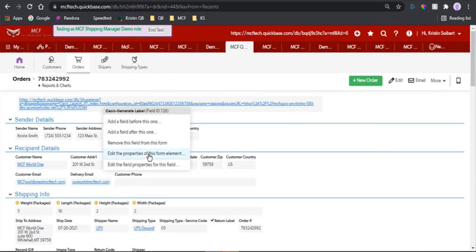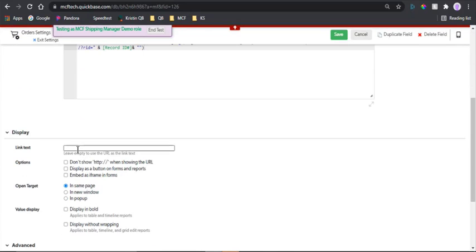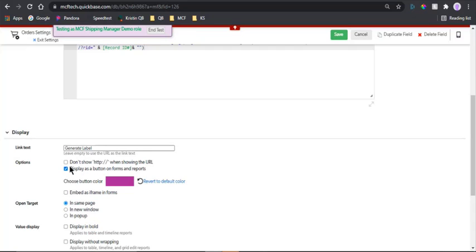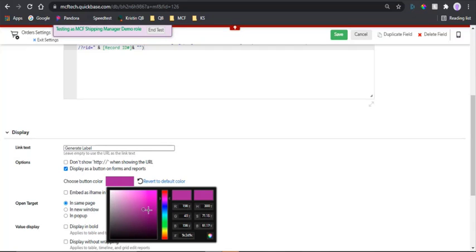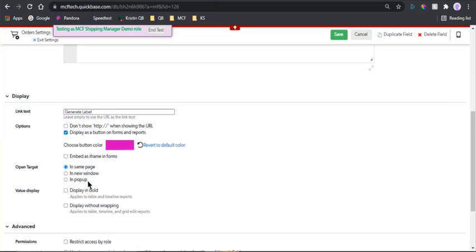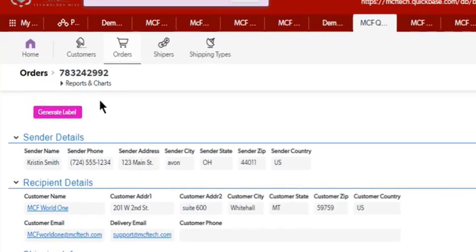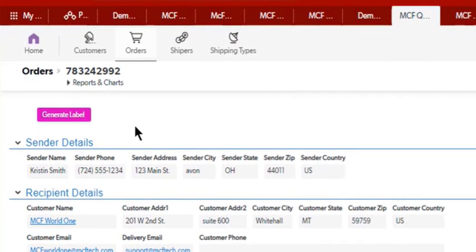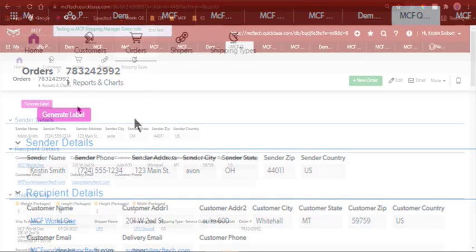Now I want to right-click and edit the field properties for the field. I'm going to go ahead and give it some link text. I want it to display as a button on my form, and you can customize the color. And let's also have it open in a new window and click Save. So now we have a much nicer looking button on our orders form.